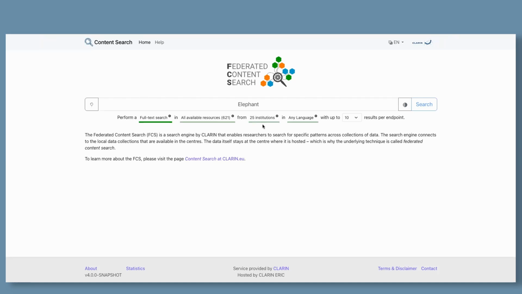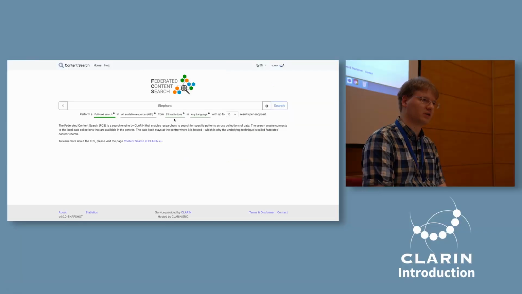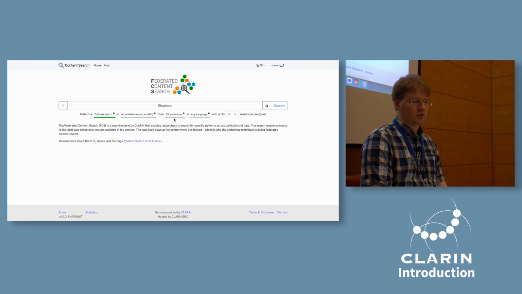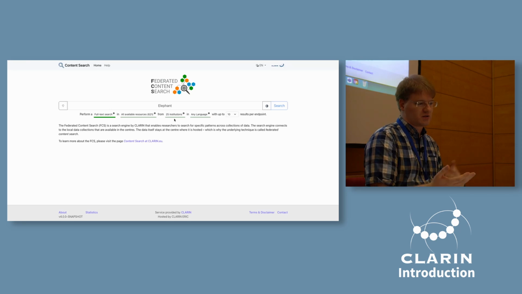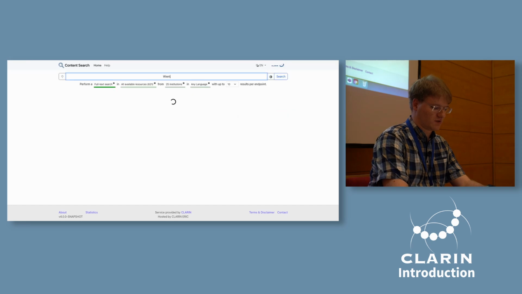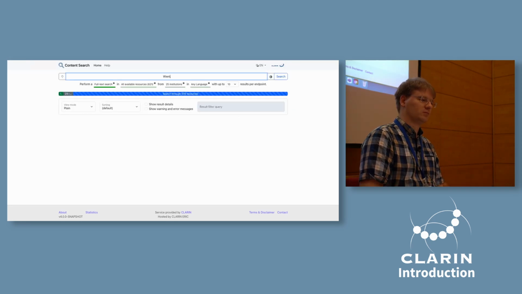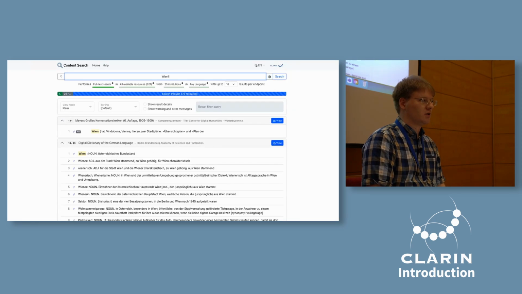So this is currently a better new frontend. The FCS exists for over 10 years already. So there were multiple evolutions of the front end of the technology. And we are currently modernizing the front end. And if you visit the Better Content Search at clarin.eu, you will find this front end. It's similar to Google, so you can search for, let's say, Wien, press enter, and you get the list of resources.